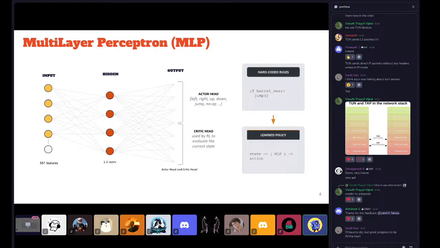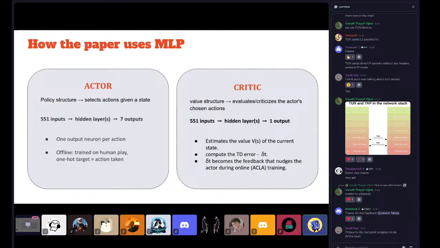The actor head is the one that chooses the action for the particular state, and the critic is the one that evaluates the current state. Next slide. The actor works on the policy structure, which selects the action for the given state, while the critic works on the value structure, which evaluates the action the actor chose for that particular state. Both the actor and the critic take in 551 inputs and process them, while the actor has seven outputs, which are all seven possible actions for Mario. The critic predicts what the value of the current state is.